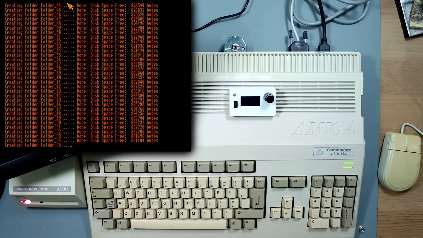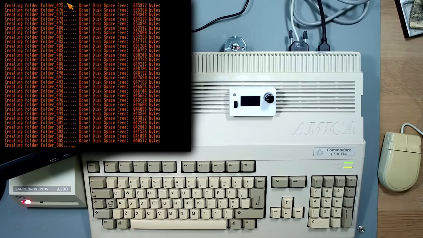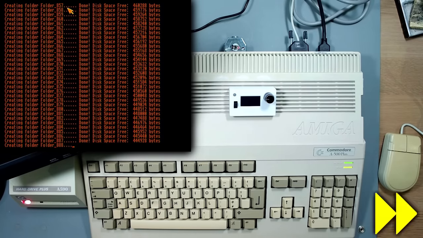Now at some point, it must start writing to sectors on the first cylinder, so there'll be one of two outcomes. The first is the disk suddenly becomes write protected and the remaining folders can't be created. The second is that there'll be some kind of verify or disk block error. You can also see the available disk space is decreasing by 512 bytes each time, corresponding to the floppy disk sector size. Now I'm going to speed this up as it really does take a long time.